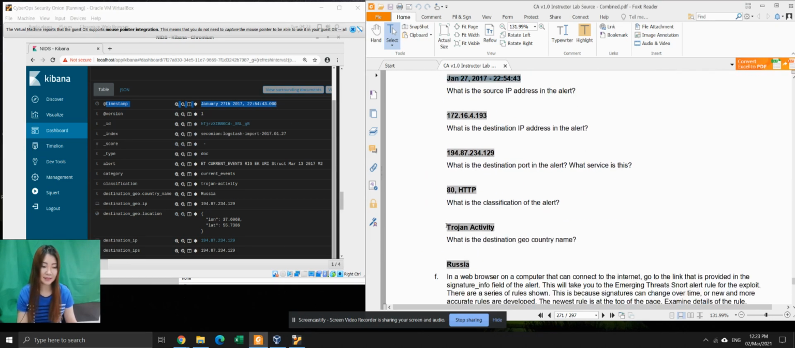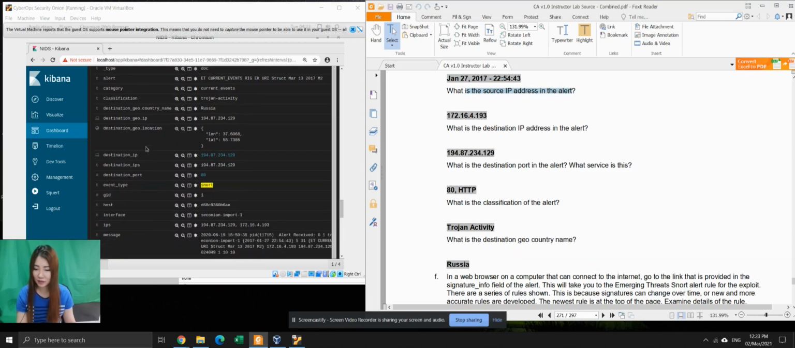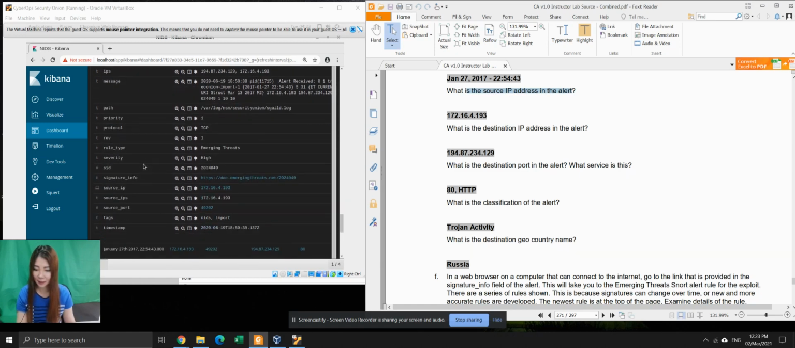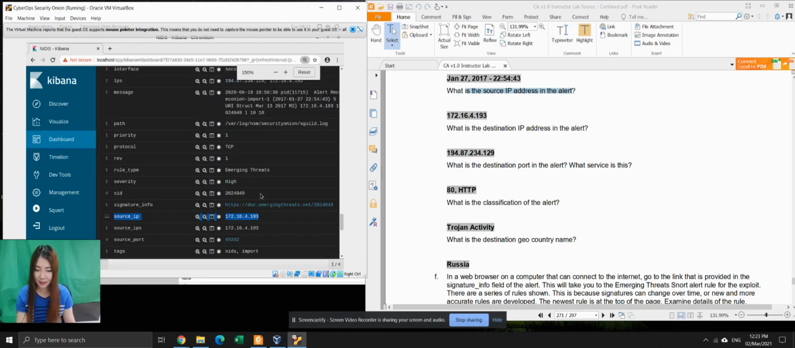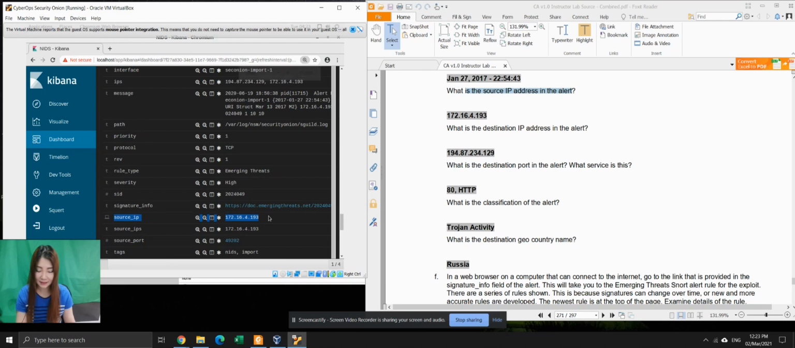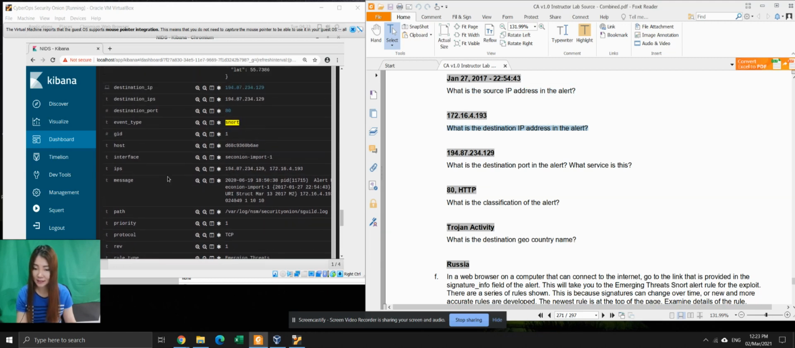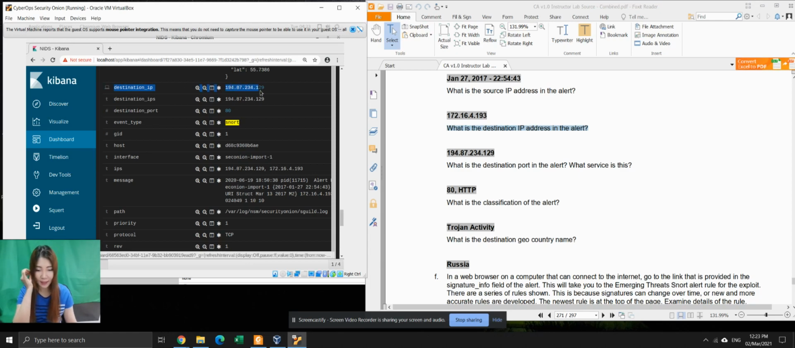Okay. And next, what is the source IP address in the alert? So you can find the answer for the source IP address if you scroll down a little bit, and you can see this is the source IP address, 172.16.4.193. Okay. And the next question, what is the destination IP address in the alert? Okay, so we go and find the destination IP, which you can find here, the one that I highlighted, 194.87.234.129. So this will be the destination IP.